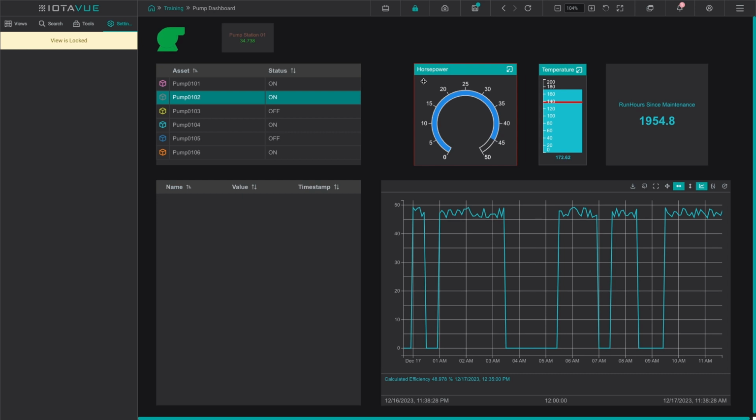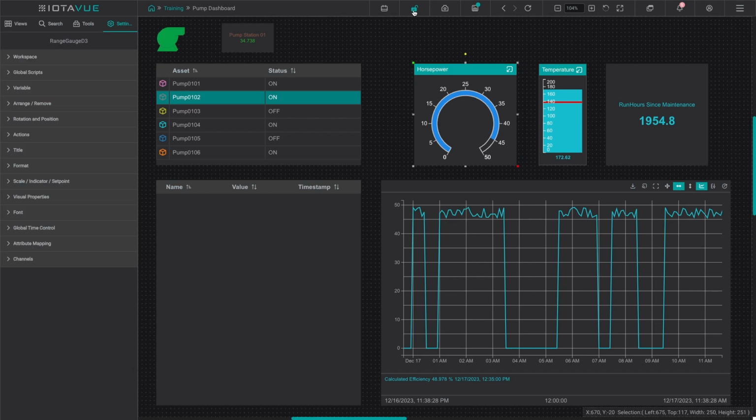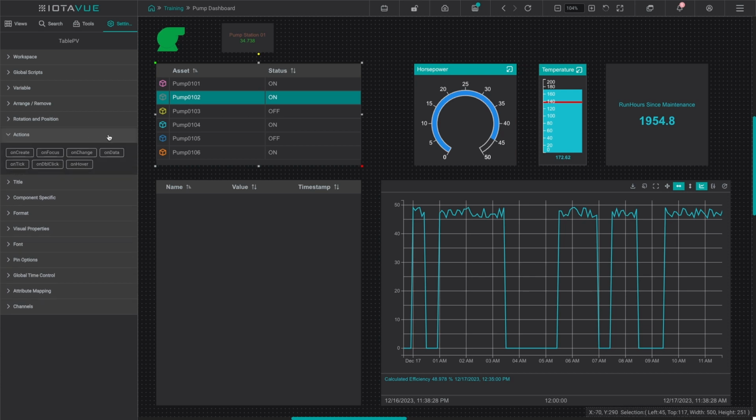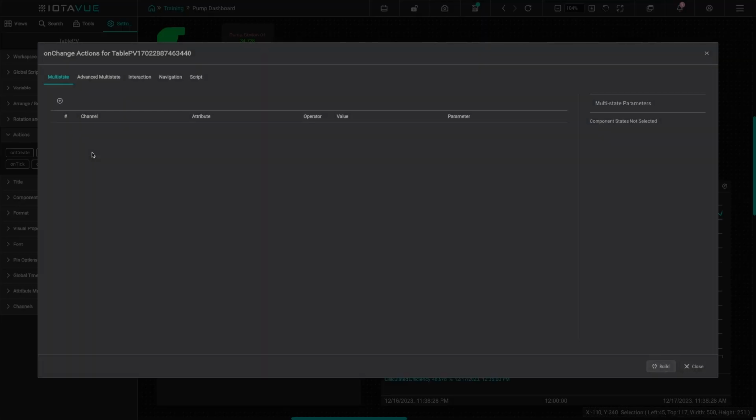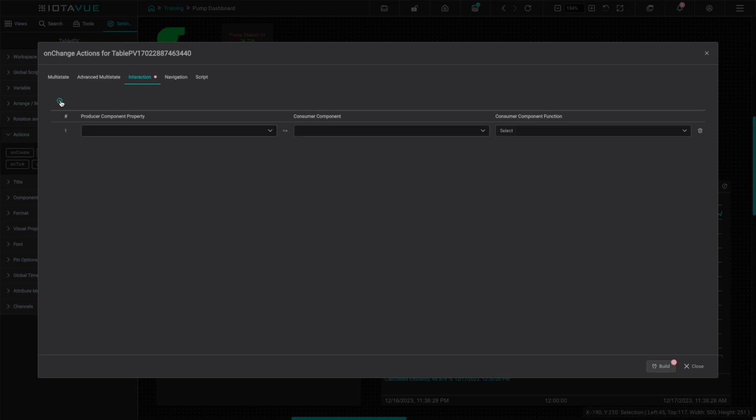Great. Now let's define the interaction between the overview table and the gauge component. First, we select our trigger in the action section. As it will be a single click on the table, we need the On Change button. In the pop-up window, switch to the Interaction tab and add an interaction entry. Now, we need to define the remaining 3 parts of the interaction.